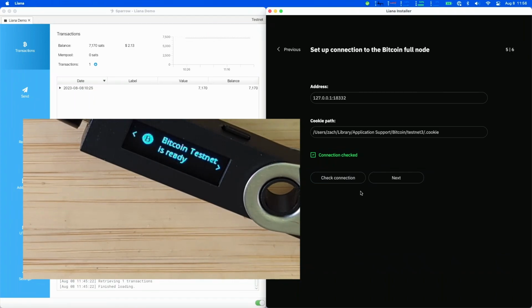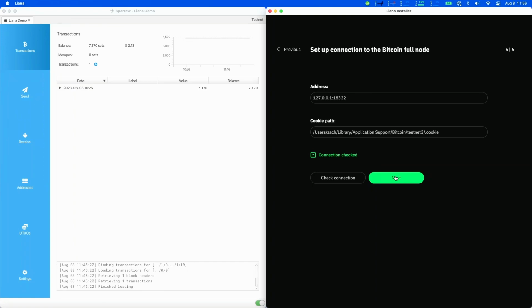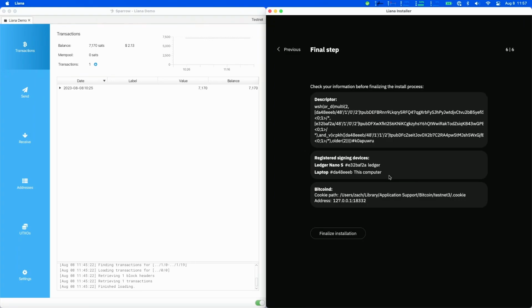All right. So because we've already got the full node set up, here's the localhost, the port, the cookie path for the RPC connection. Normally, if you were connecting RPC on a non-local host, you might use username and password. In this case, we're doing a cookie. This Sparrow instance is actually connected via RPC as well, via the cookie file. All right, we're ready to finalize the installation and install this wallet. And it's done. That was quick.